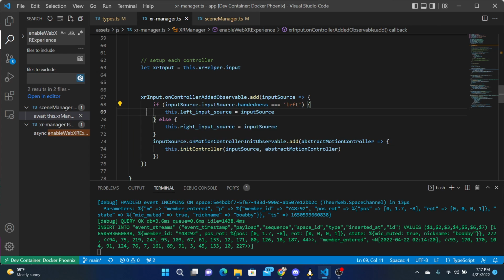But right now, the callback can tell you a little bit about itself, like whether it's the left hand or the right hand. So I store this in case I need it. I said the left hand is this and the right hand is this. So this class has properties of left input source and right input source. I don't think I'm doing anything with it now.